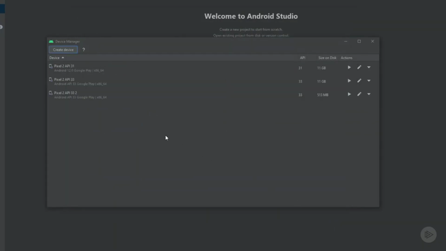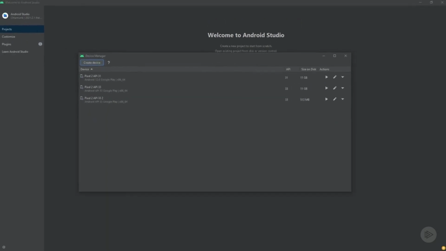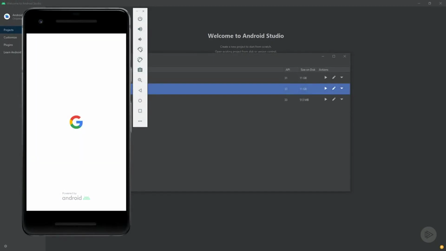Click Finish. After the emulator is configured, click the arrow to the right to launch it. This emulator behaves the same as an Android device connected to your computer through USB. Now that we have the development environment set up, in the next clip we will create the project.